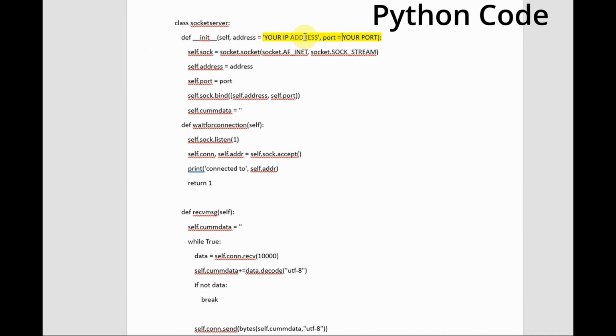You've got to put your IP address in, and it's got to match the script that you've put in on the MQL5 side in terms of the IP address. And then you've also got to put in your port, so you're replacing it with the port number that is the same as the MQL5 side.